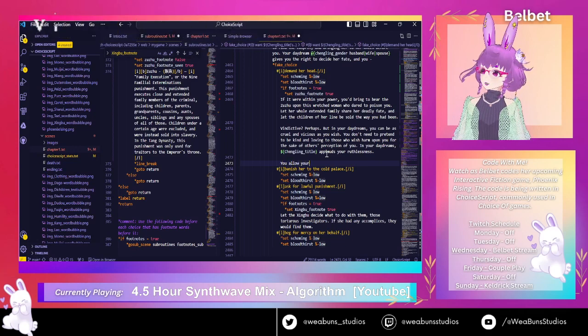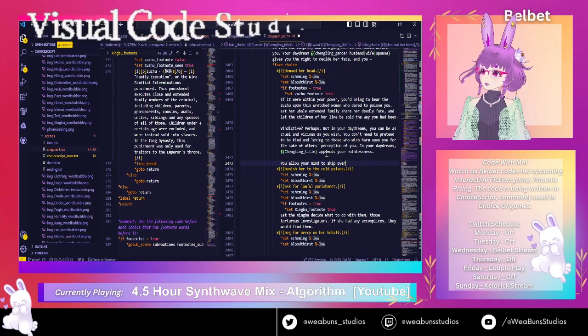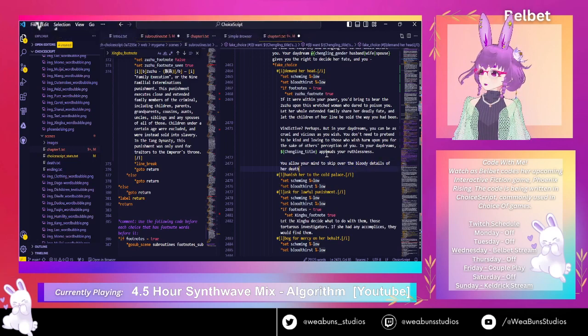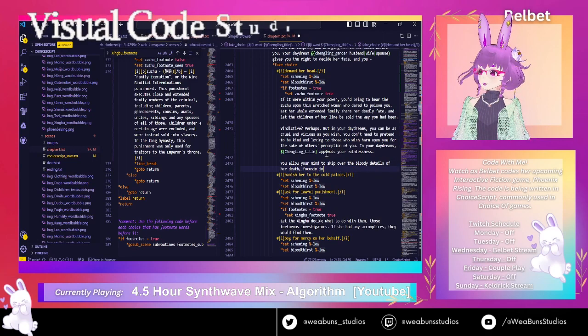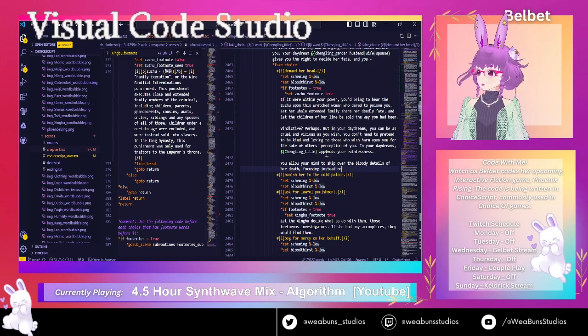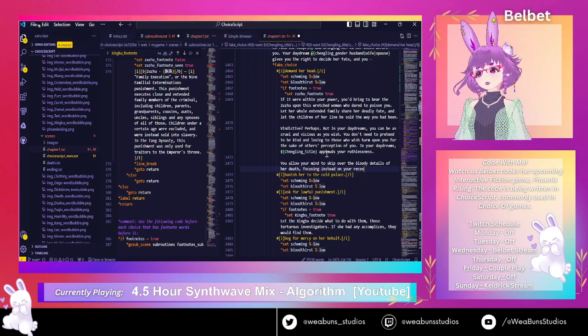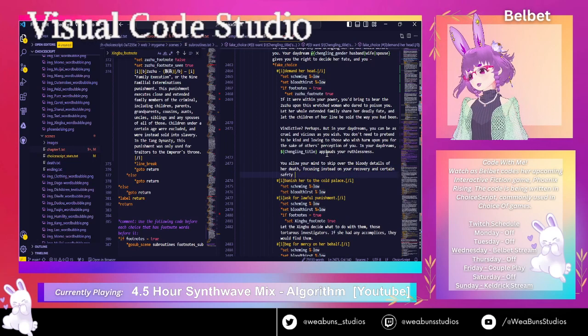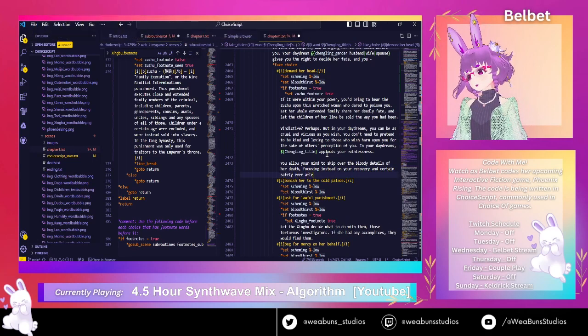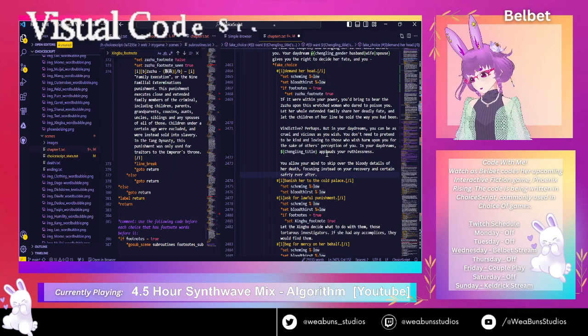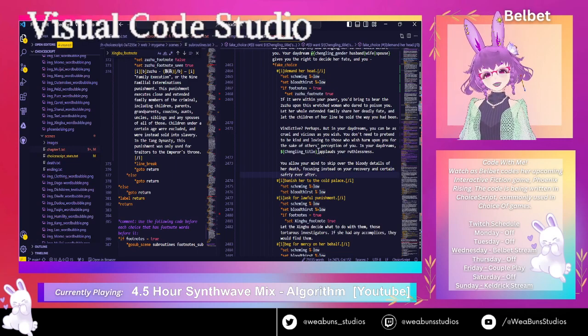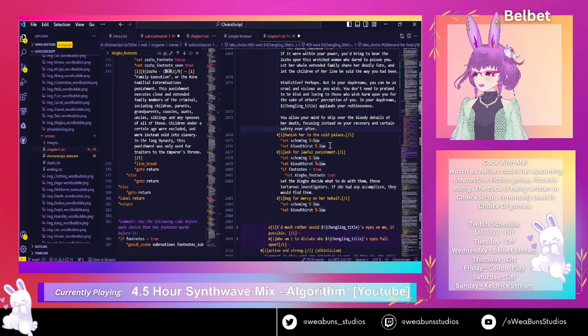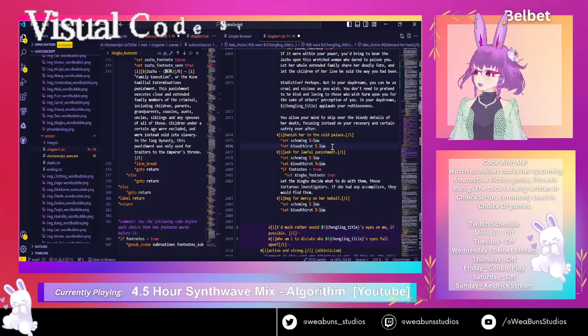You allow your mind to skip over the bloody details of her death, focusing instead on your recovery and certain safety ever after. What a lovely daydream, right? Okay. Banish her to the cold palace.